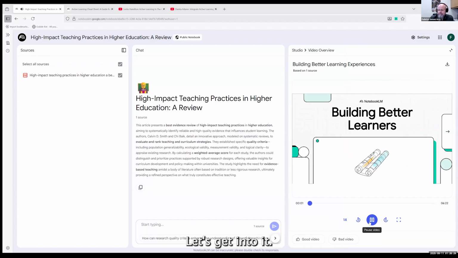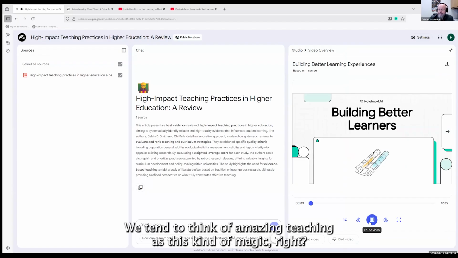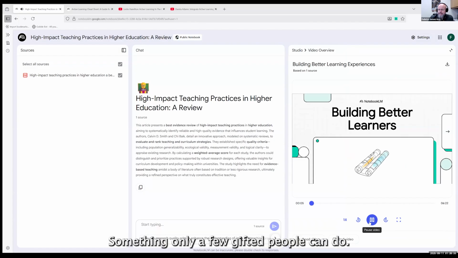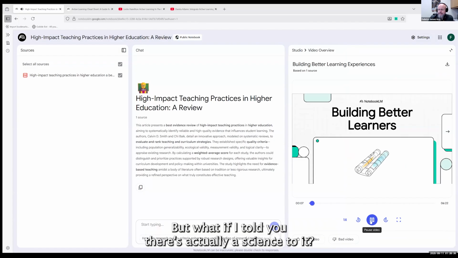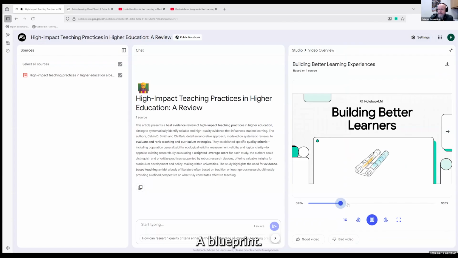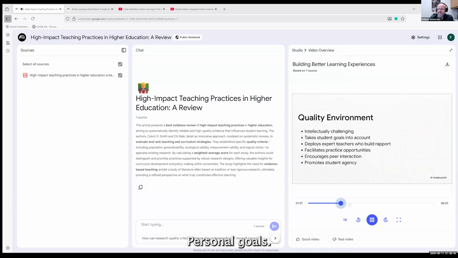All right, let's get into it. We tend to think of amazing teaching as this kind of magic, right? Something only a few gifted people can do. But what if I told you there's actually a science to it, a blueprint? Considers your own personal goals.